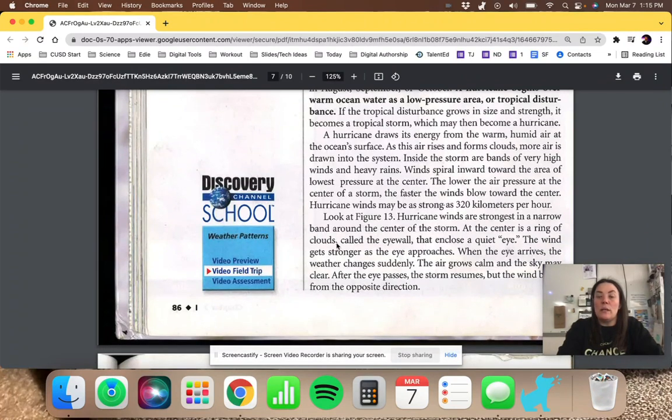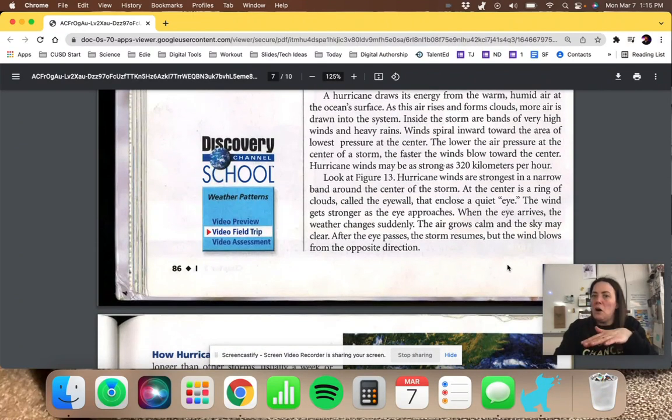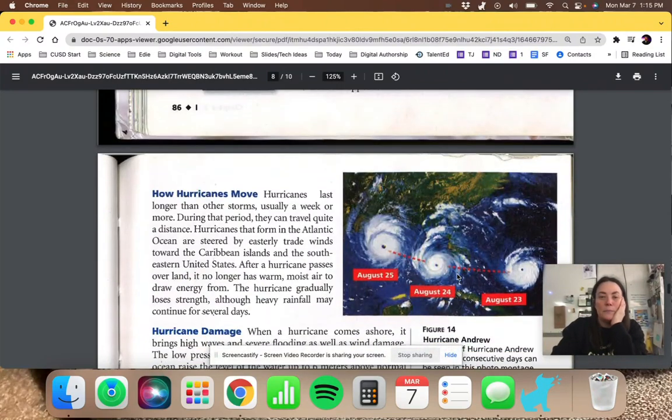At the center is a ring of clouds called the eye wall that enclose a quiet eye. The wind gets stronger as the eye approaches, but when the eye arrives, the weather changes suddenly. The air grows really calm and the sky may clear. But after the eye passes, the storm resumes, but the wind blows from the opposite direction. So if you're in a hurricane and the wind is coming from this way, as you get to the eye, it'll be weirdly calm and clear, and then the wind will come from the other way because you're on the other side of the spin.